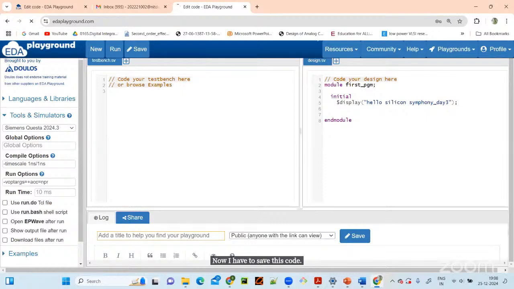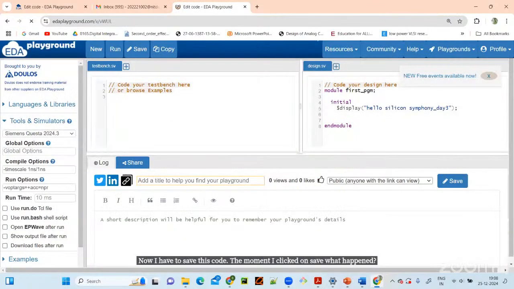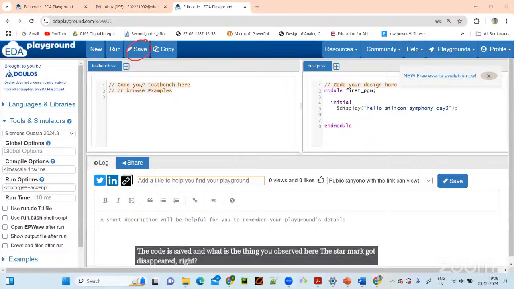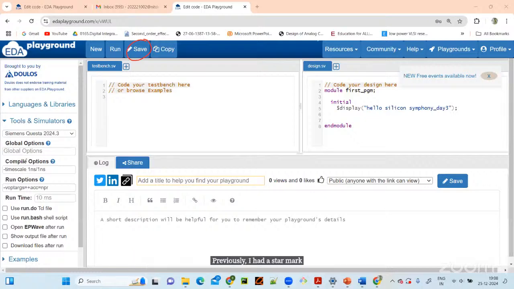The moment I clicked on save, what happened? The code is saved, and what is the thing you have observed here? The star mark disappeared, right? Previously I had a star mark, now it disappeared. So what does this star mark basically signify?